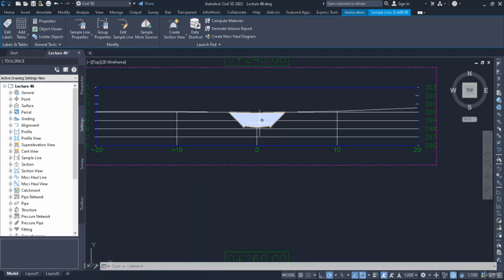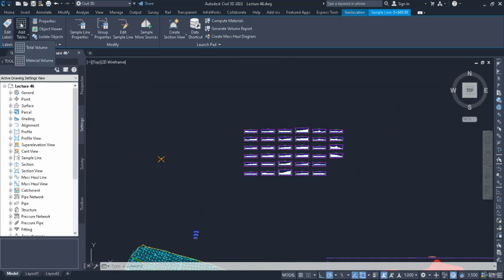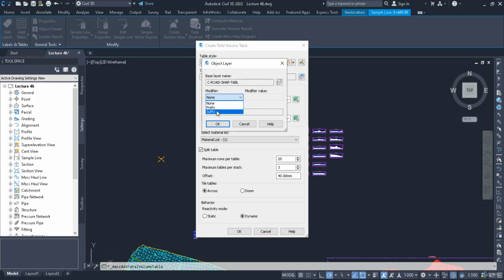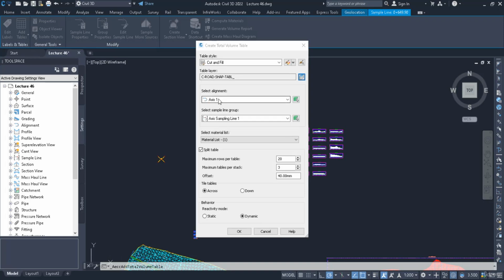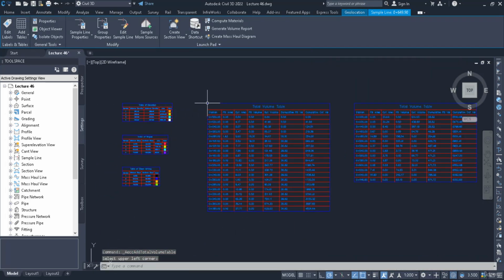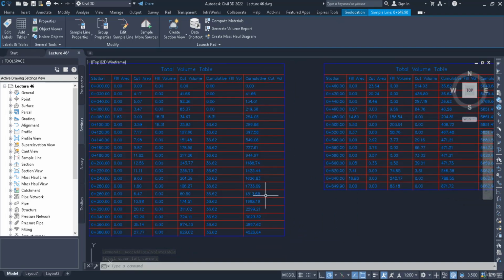First, you can see how the profile section views are now changed. If we go to add tables and the total volume, we can go for cut and fill, create the layer with the modifier suffix as underscore static. The alignment and the sample line group is same as before. We can split the table to 20 and 3s, or we can do it without splitting. Now we can simply place on either of these spaces. Now all the details that we have seen previously are available here.